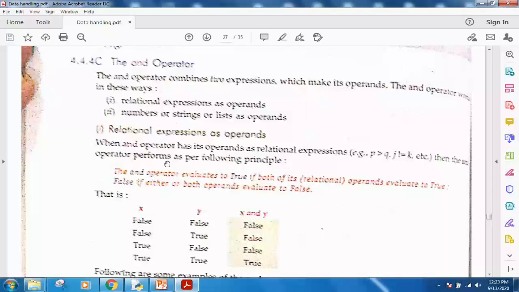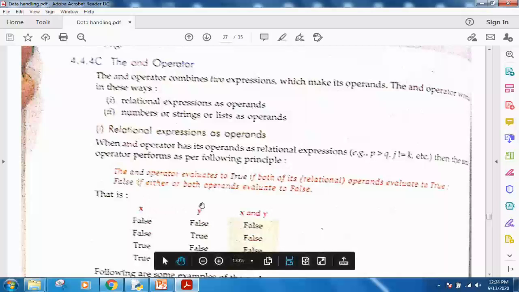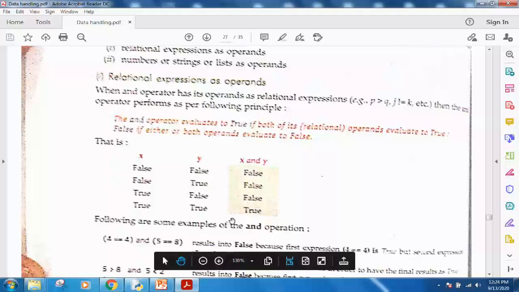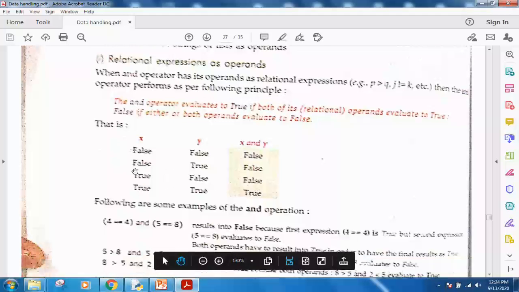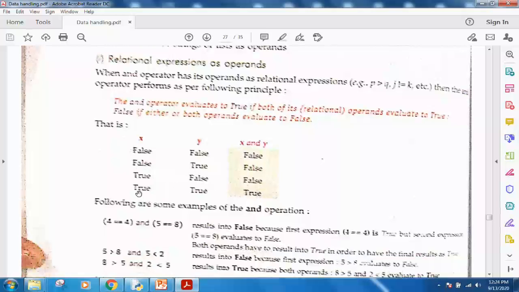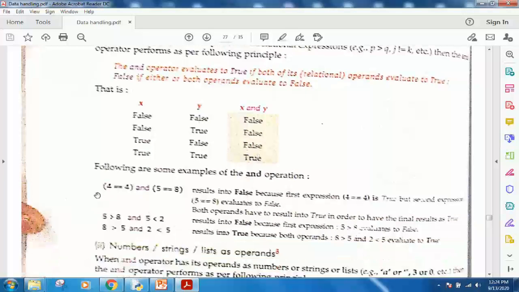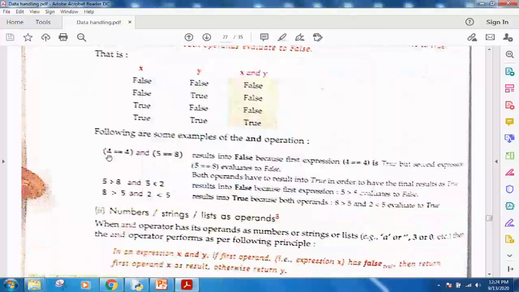Let me show you this thing. If x is one relational expression and y is another relational expression, so if both x and y are false, then it will give you the result false. If any one is false, the result will also be false. Only if both are true does it result in true. For example, 4 is equal to 4 and 5 is equal to 8 results in false, because 4 is equal to 4 is true, but the second expression 5 is equal to 8 is false. So if one of the expressions is false, the result will be false.